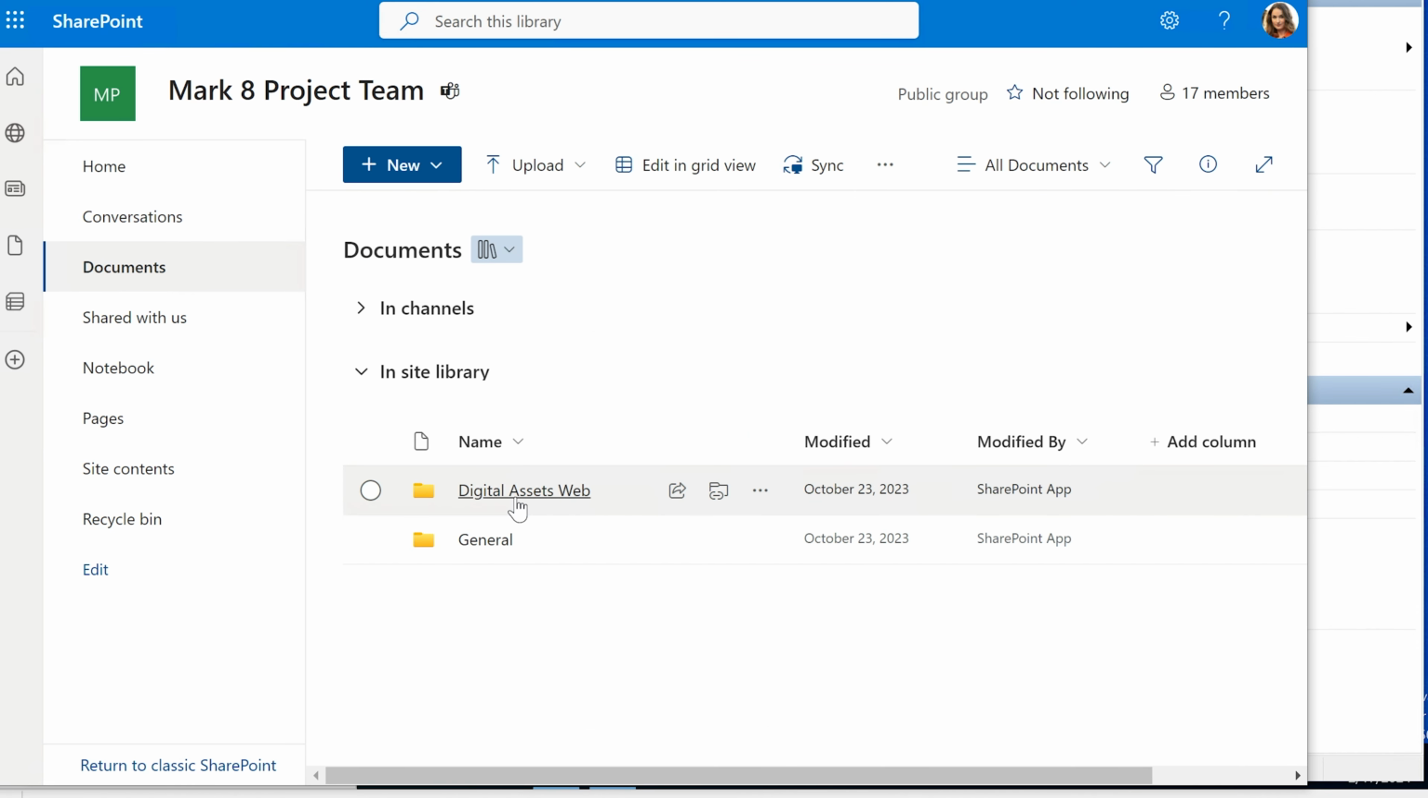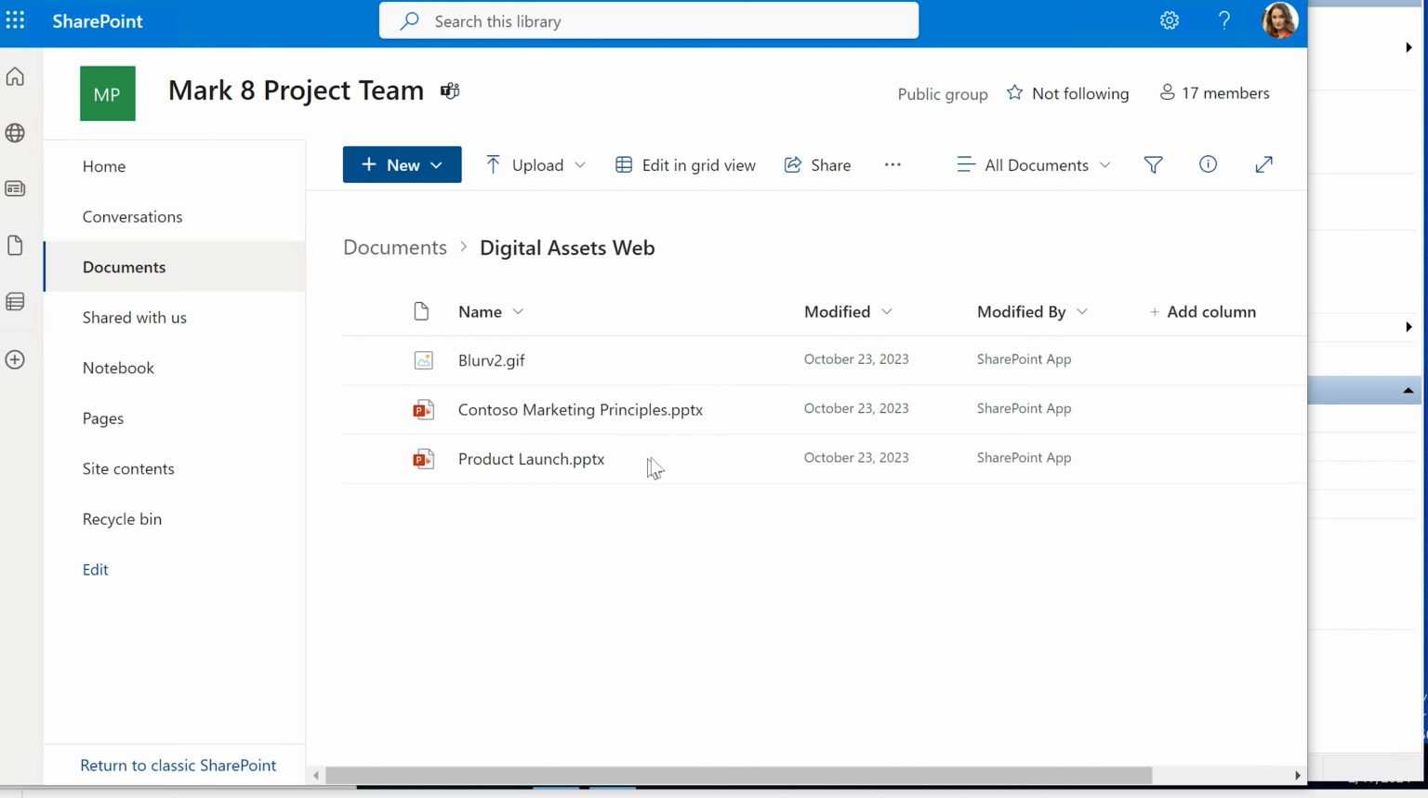Here are some documents in here. If I go in here, it says Digital Assets Web. You know, here's some stuff that's in here. So let's try this one here. This is just a random fake document that was created. And we're going to try to print it from the SharePoint.